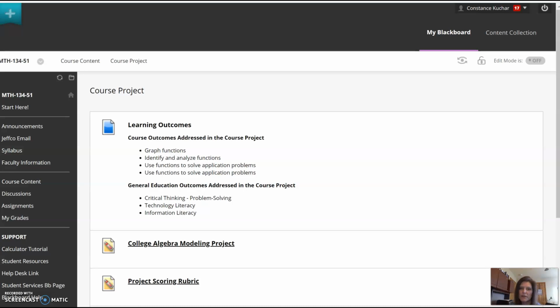We have now studied linear functions, quadratic functions, polynomial functions, and just recently exponential functions. We're going to put all that knowledge to use in a final course project, which is a modeling project. This project serves not only to assess our course, but also general education topics. So if you look here, I've put the course outcomes, and then the general education things that we are addressing, like critical thinking, technology literacy, and information literacy.